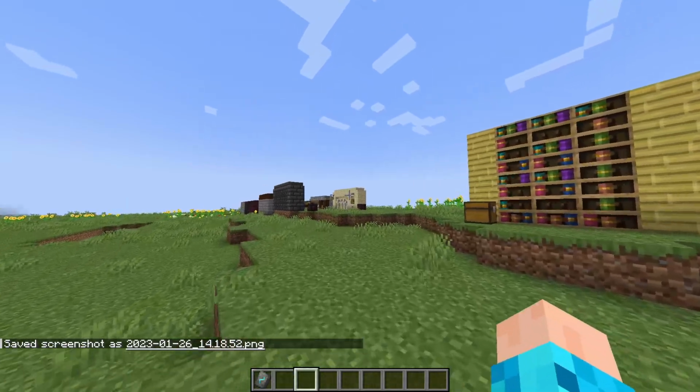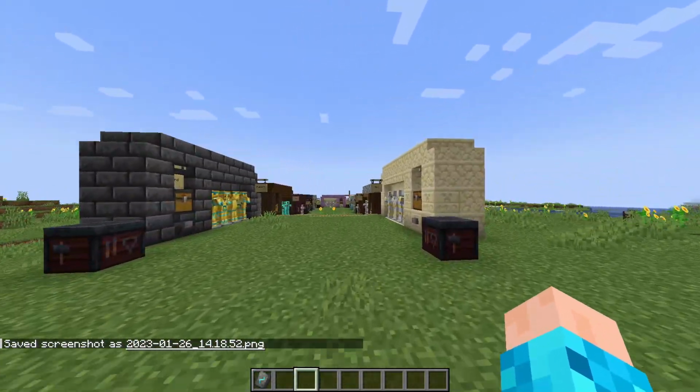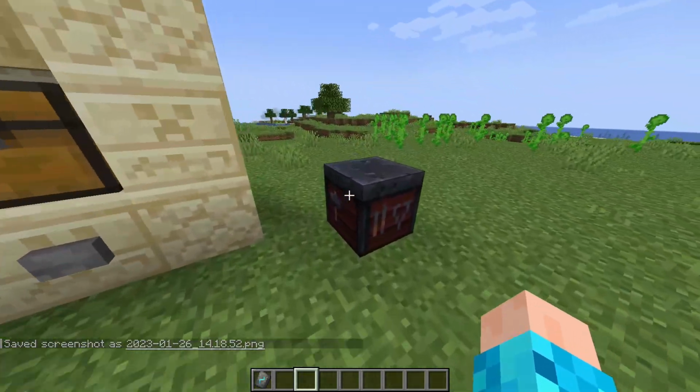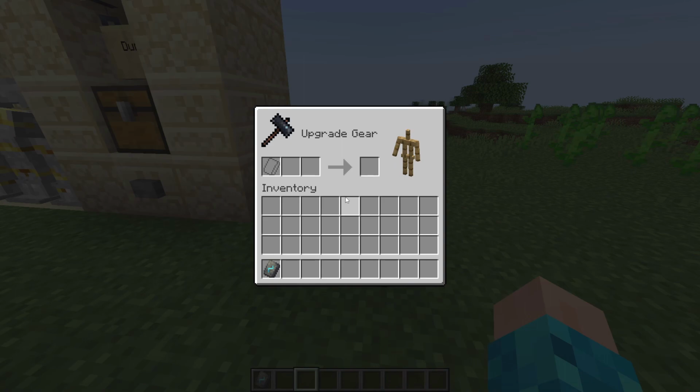Now, as you can see here, there is actually a lot of trims, but before we go to our showcase area right here, I'm gonna focus on one block, which is the smithing table. As you can see, there are some changes in the UI. There is now the slot for the smithing template. It also has a tooltip showing what to put there.